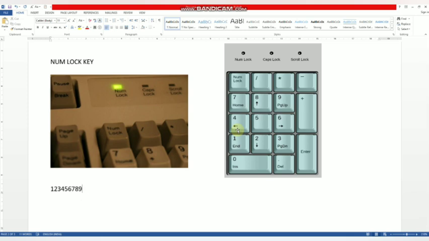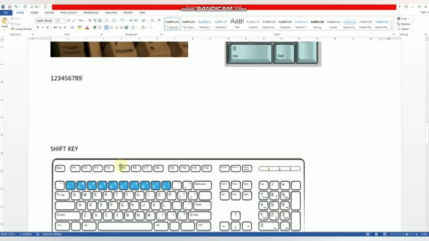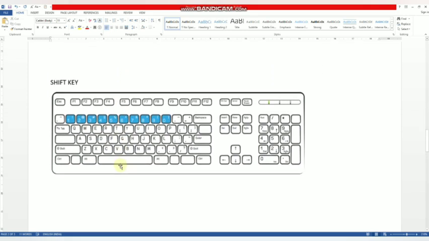Then third is the shift key. See here. The shift key is used along with other keys. There are two shift keys on the keyboard. See here, this is one shift key and this is the second shift key. Both of them have the same function. Look at the keyboard here.